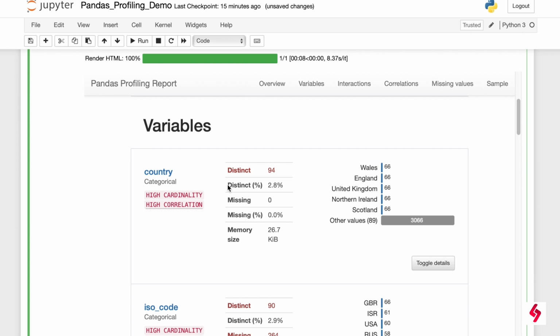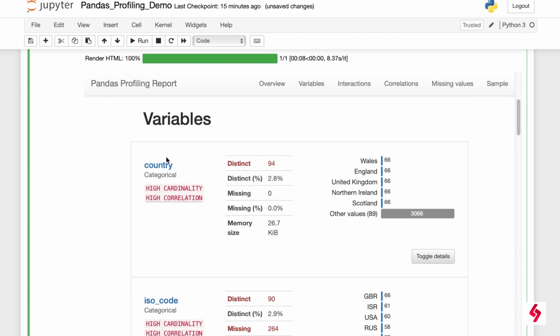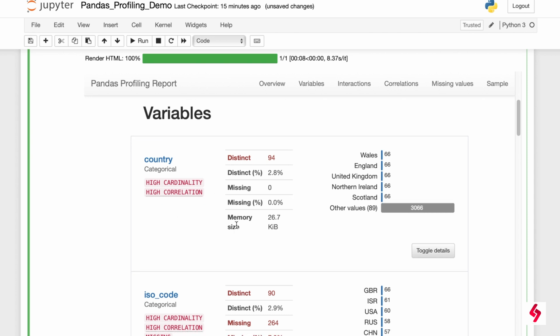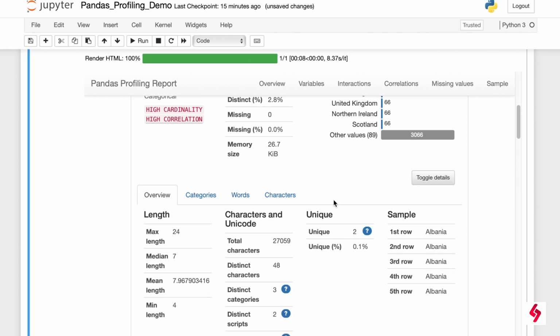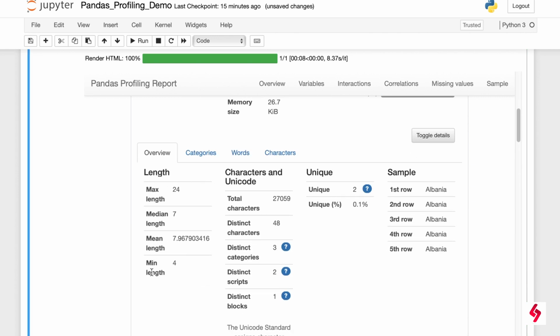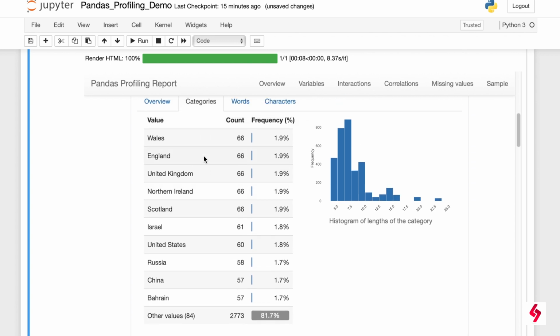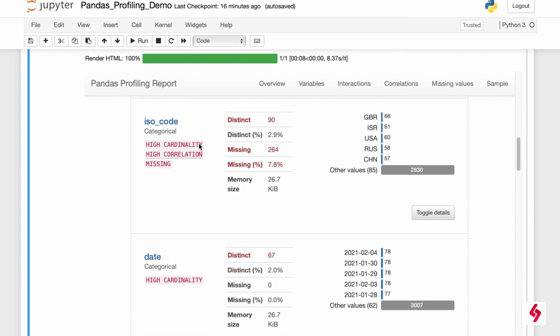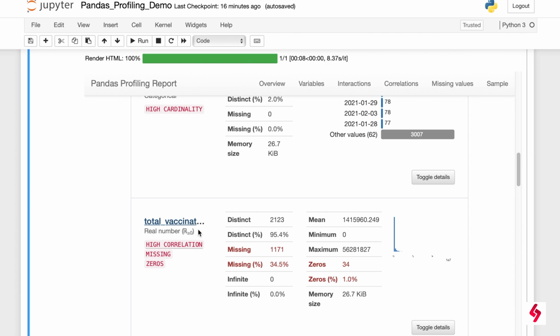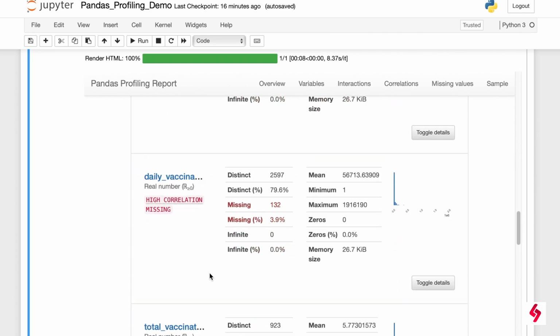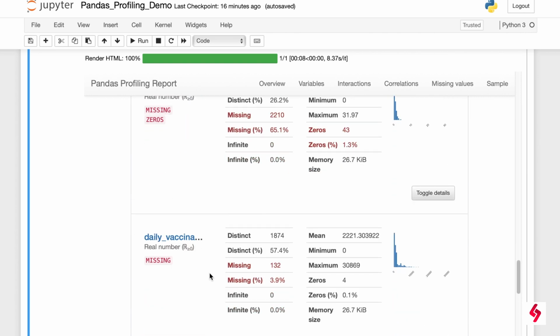And thus it is giving each and every variable's information, like you can see the statistics about each variable. So is it high cardinality, high correlation, and everything. You can also click on each variable, and again you can find the maximum length, median length, mean length, minimum length, all the information perfectly. We are getting all the information from this, column-wise. Okay, the words, characteristics, and ISO code and date, and each and every column. But you can see there is high correlation, missing, and zeros. So a lot of information is provided with a simple function.